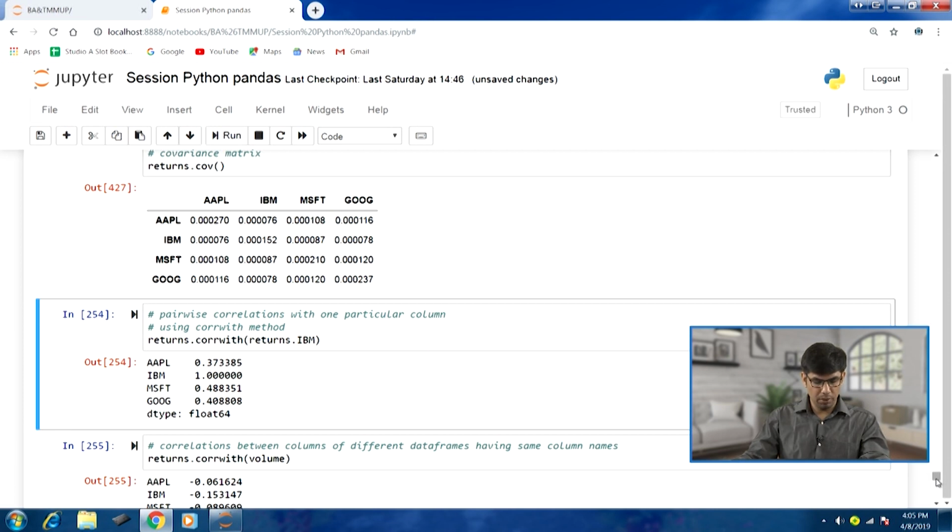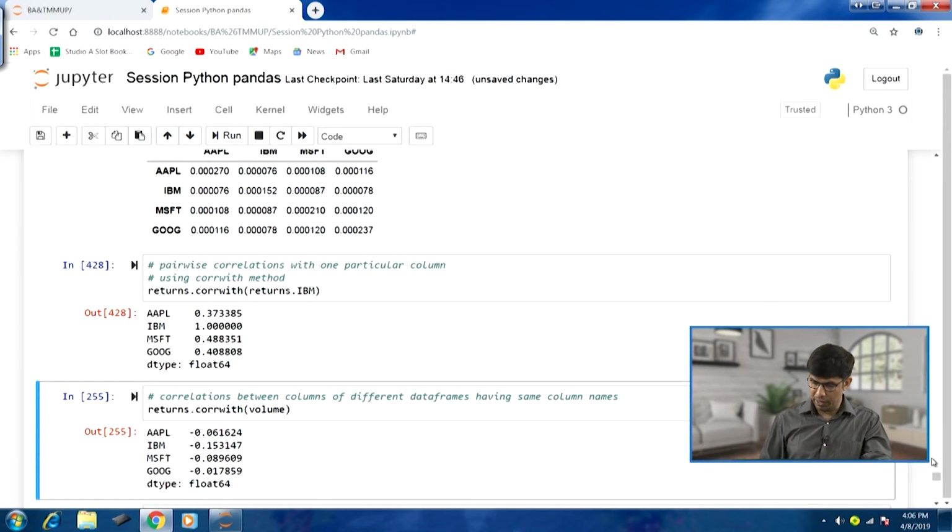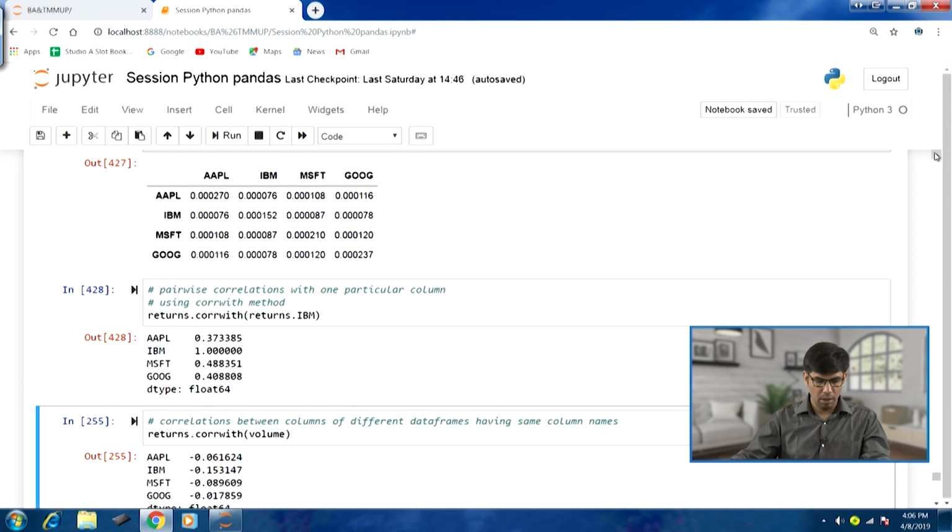Now, if I want to compute pairwise correlation with one particular column, we have another method, corrwith. So returns.corrwith, and we have to specify the column. The correlation of this particular column, which is passed as an argument, the IBM column, with the other columns present in the data frame will be computed and displayed in the output. If I run this, you can see the output. It is quite similar to one particular column of the matrix that we had generated. So the corrwith output is similar to that.